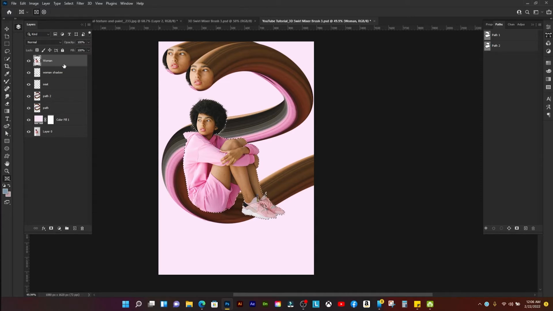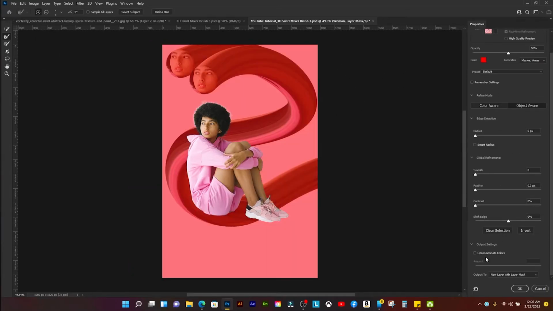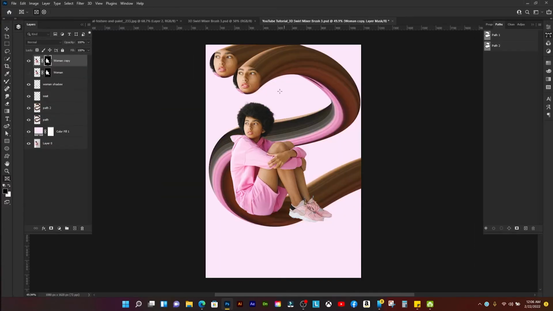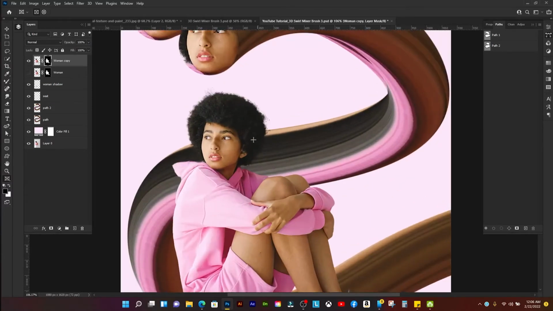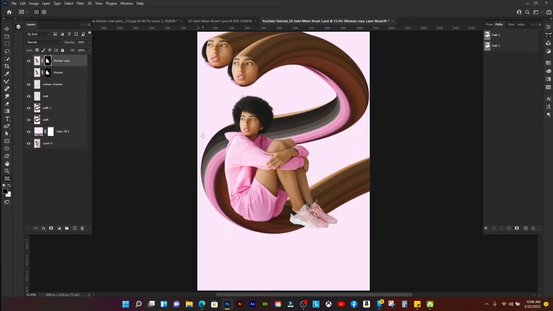Click the thumbnail of the layer, create a layer mask, and then double click that layer mask to enter Select and Mask. Scroll down to the bottom, click Decontaminate Colors, and click OK. That's just going to remove the white fringe from around her hair. Here's a before, let's zoom in so you can see it on her bush. You have that white halo around her bush, and here's the after. Okay, let's zoom back out.